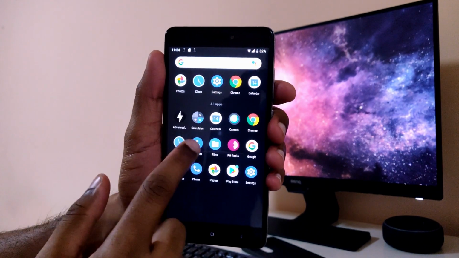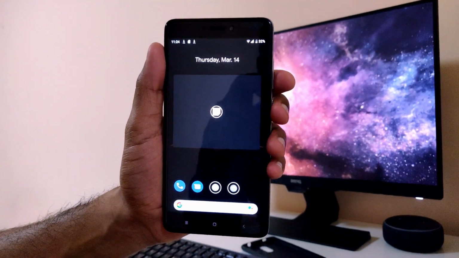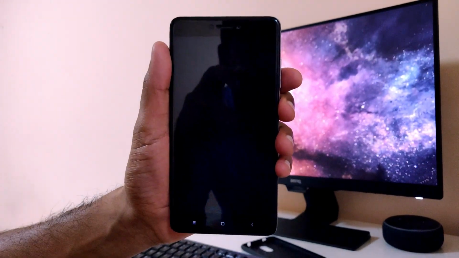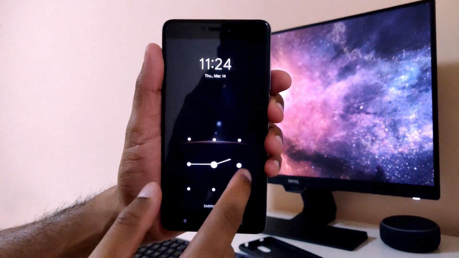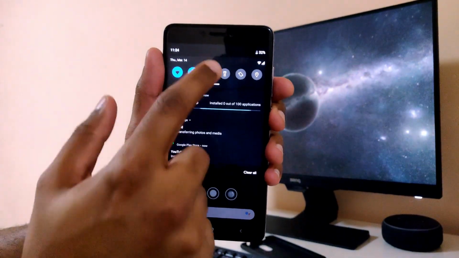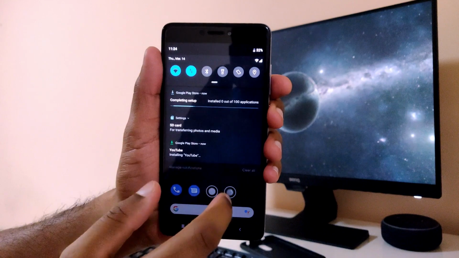So a big thanks to Aryan, who is maintaining this ROM for the Redmi Note 4 community, and we hope that he will come up with new updates for this phone.